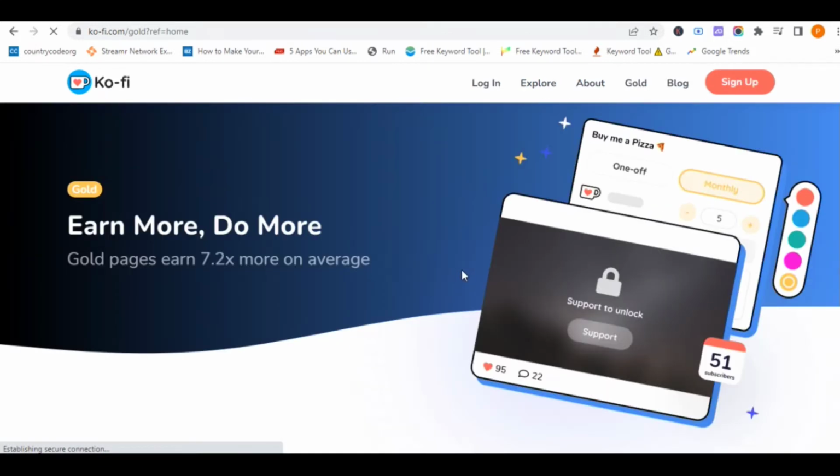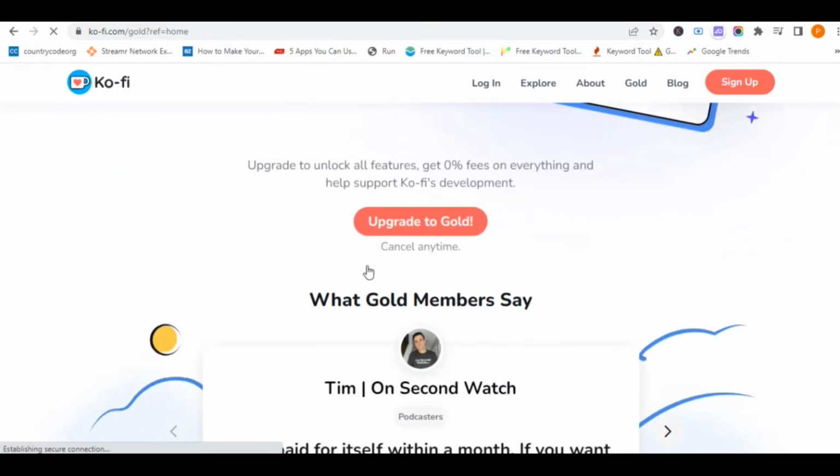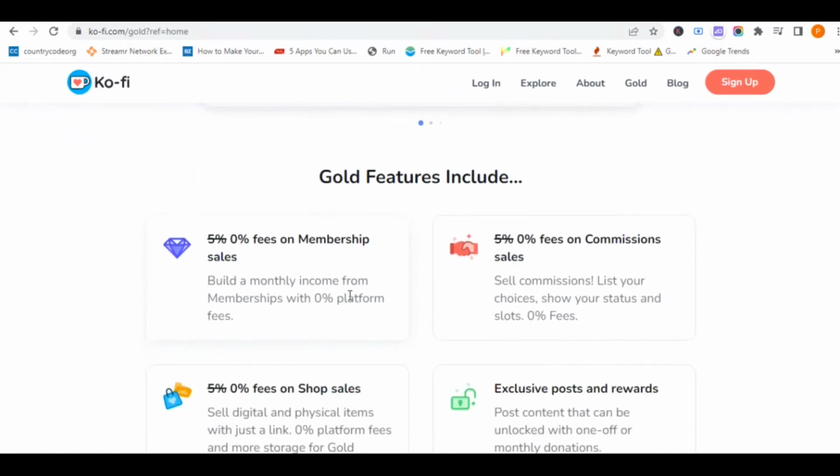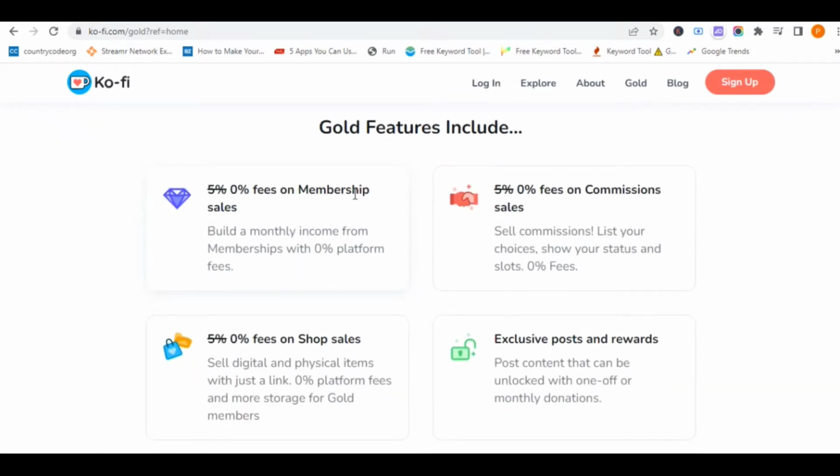For gold membership, you have to pay $6 monthly. It offers 0% fees on all platforms like commissions, membership, and shop.